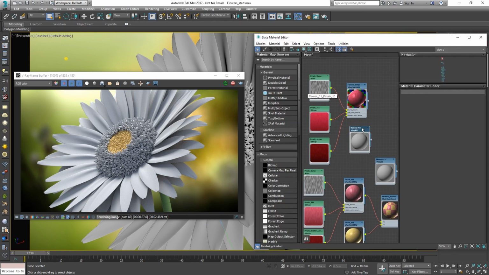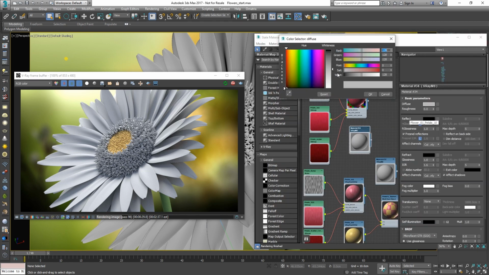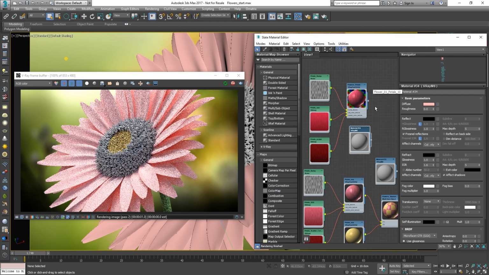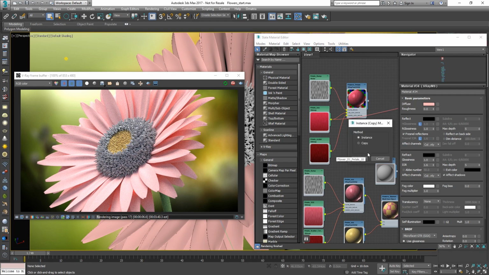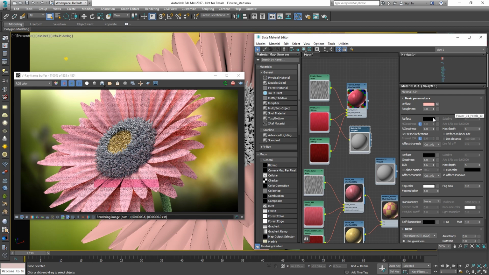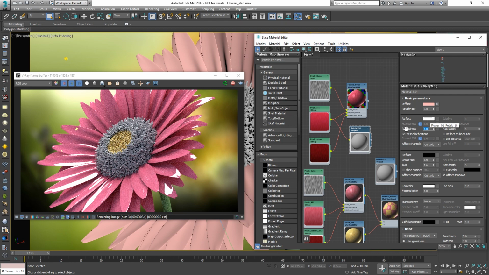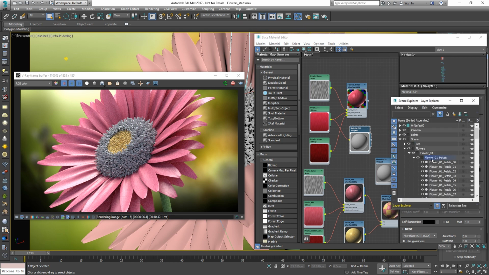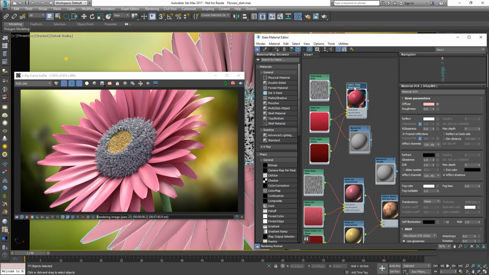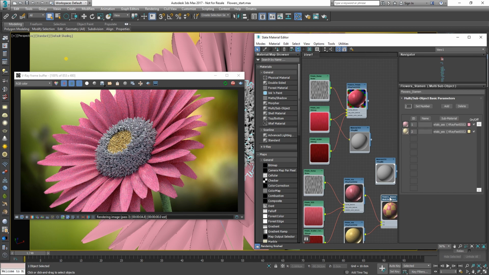Then let's actually change some materials. For example, let's change the color of the flowers, making it pink. Or even better, I can just go and assign a texture for that. Alright, then I can change the reflections. The idea here is to show you how easily everything works and how dynamically everything updates. So now I'm going to assign this material to the flower, and here I miss one more material, so let's assign it as well. And I'm ready to go.